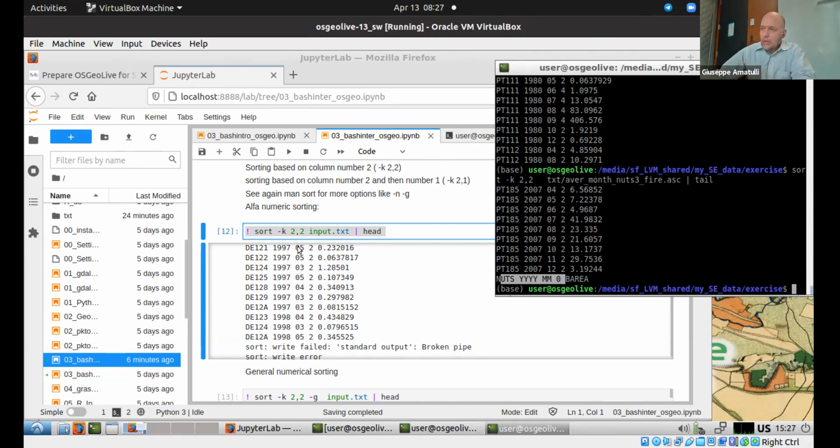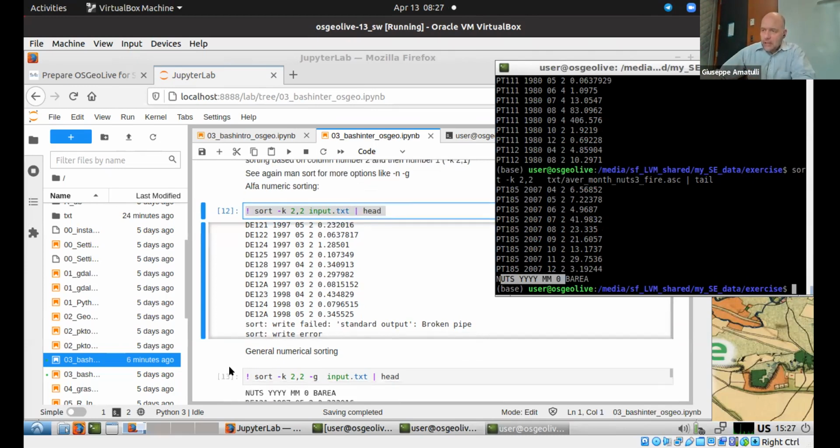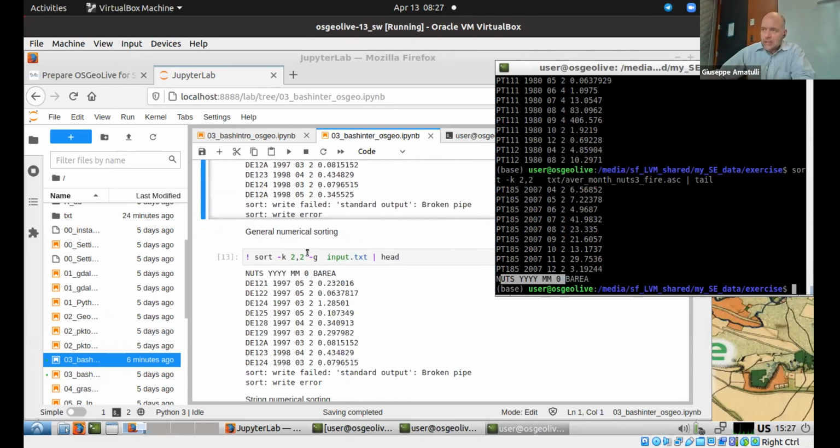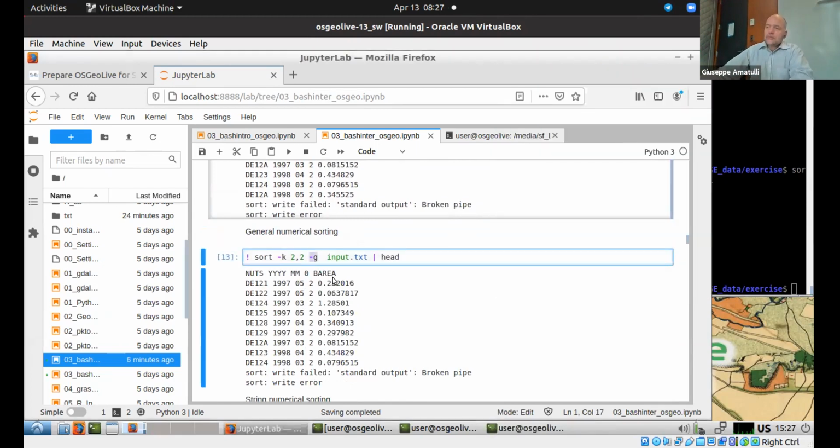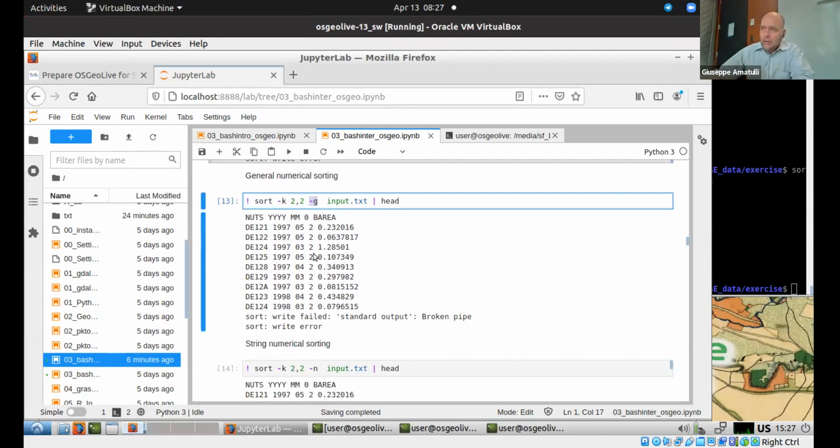This is something that you can manipulate based on this second flag that is also quite important, the G. G is general numerical sorting. It's the one that I use more often. Be careful, please pay attention to this. There is also another one, the N. So that is working fine, but not always. And I will explain why. I don't have an example, but I will explain.